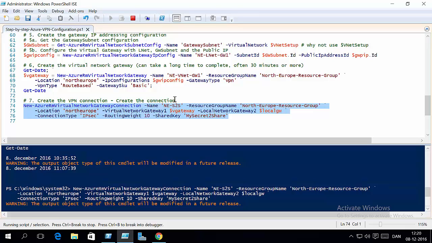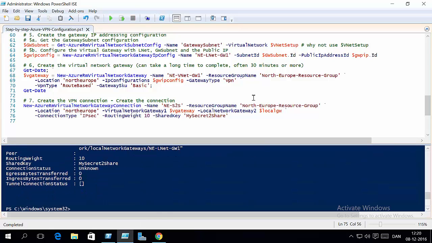And again, as told, it used the two objects, the virtual network gateway and the local network gateway. By binding these two together, and on the local gateway we have the public IP address, it all comes together and creates the VPN tunnel. Let's give it some time here, and we can see it all looks fine.